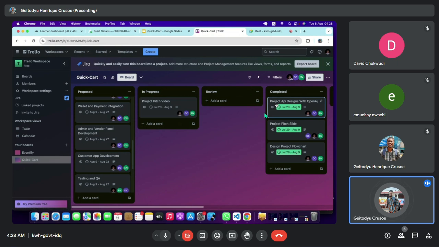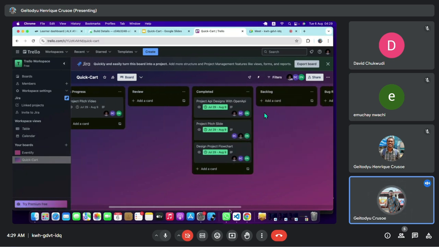we actually created our project API design, because since we haven't started coding yet, we decided to just work with the preliminary design so that we can have everything set when we're about to code. So we have our project API design we created with Open API. We also created our project page slide, which is what I was showing you earlier. And then we also designed our flow chart. So far so good.